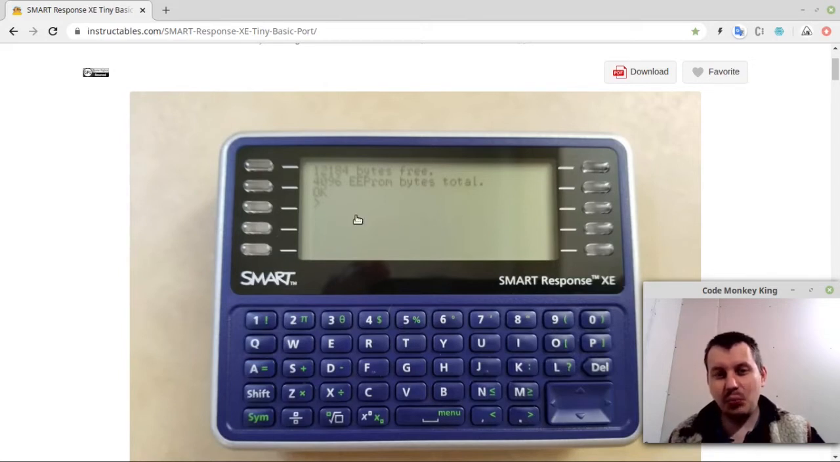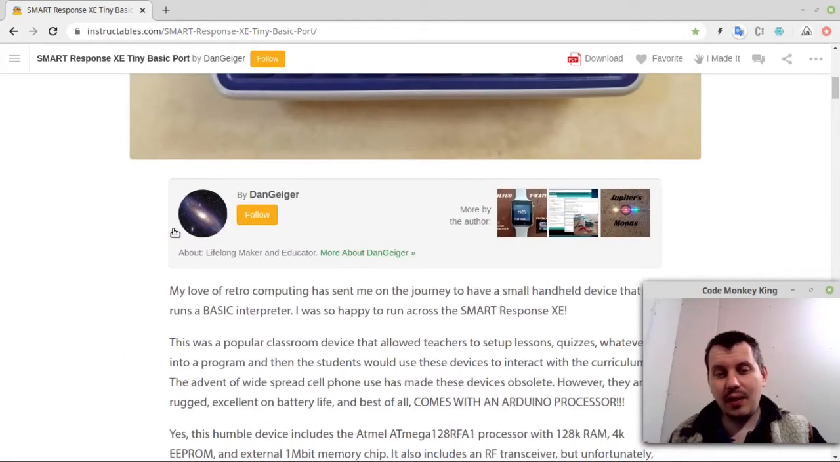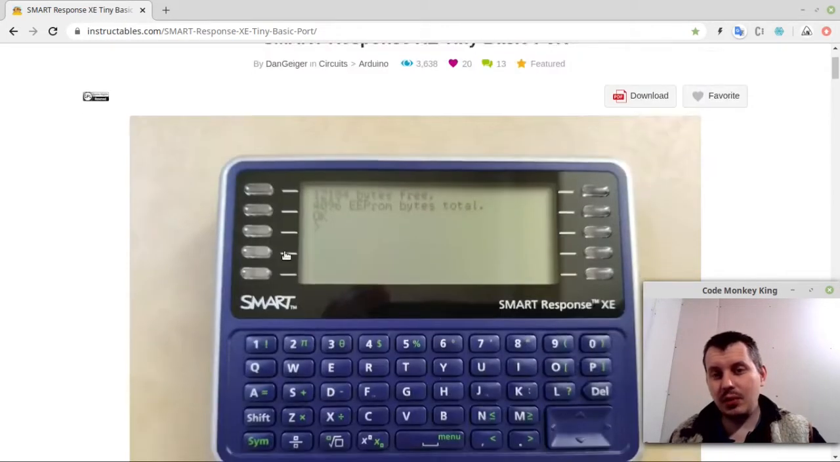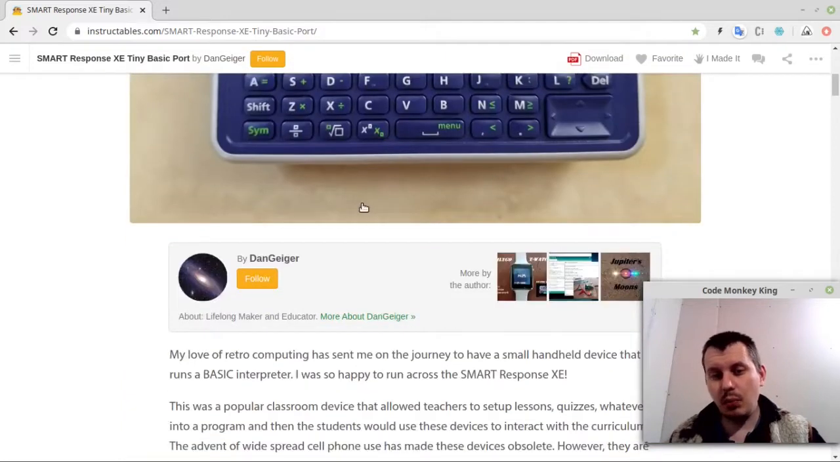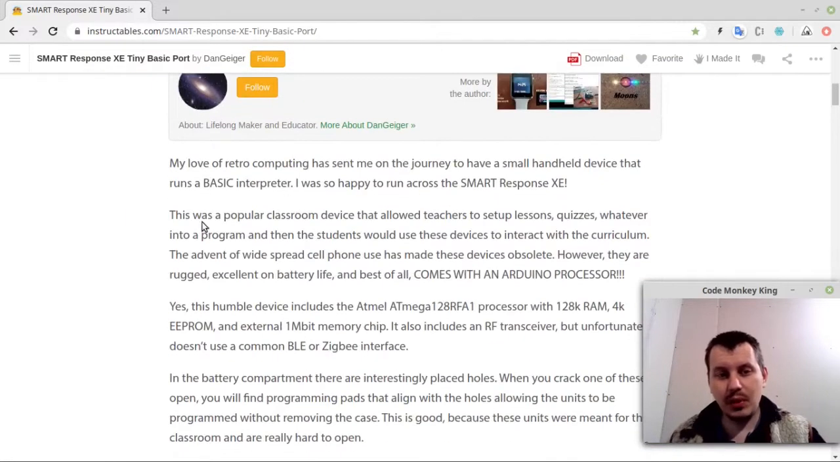And when I realized what this actually is, I was extremely amazed by the number of options that this standalone device can do. So first of all, we need to know what this initially was. It was a popular classroom device that allowed teachers to set up lessons, quizzes, whatever, into a program, and then the students would use these devices to interact with the curriculum.